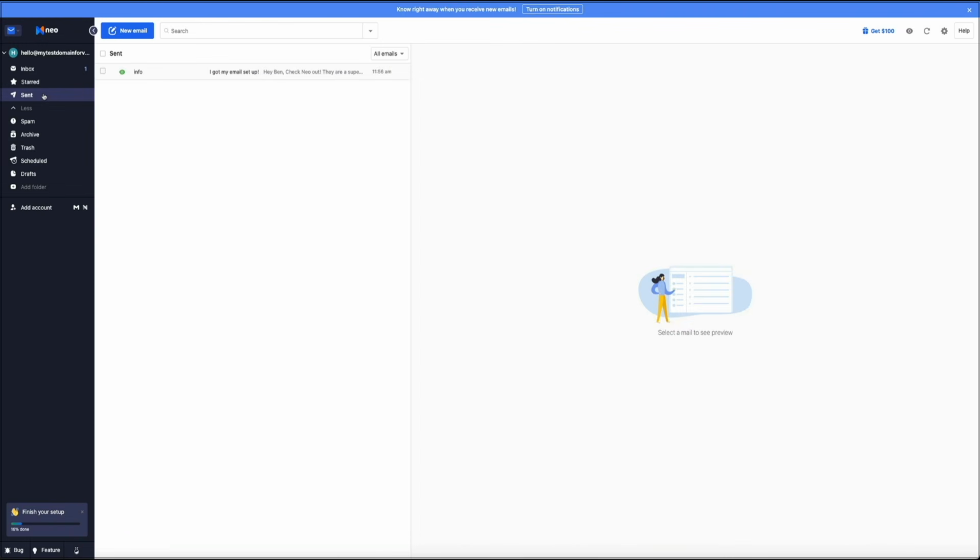Now that we've sent our first email and reviewed how it looks inside another inbox, let's take a quick look at one of my favorite features inside Neo called Read Receipts. This tool shows you exactly when someone has opened or interacted with your message, which is incredibly valuable for business communication. Whether you're waiting for a client to review a proposal or following up on an important request, knowing that your email was seen helps you decide when and how to follow up.